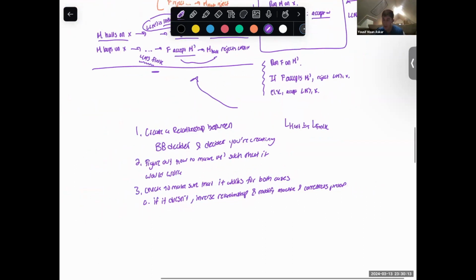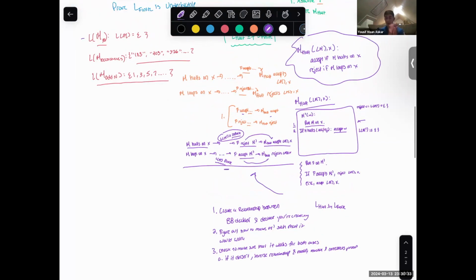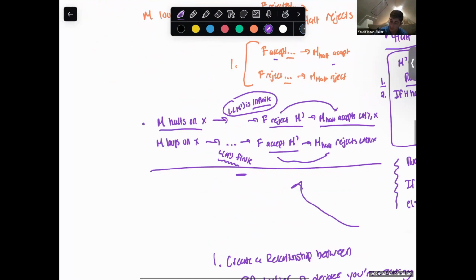So again, create the correctness proof first. That's my main takeaway. Figure out how you make your M prime. That way it'll be much, much easier to actually create the machine itself. That's what I hope you get out of this video: create the correctness proof first, then the machine becomes much easier. Make sure to check that it works for both cases. That's the most important part. If it works for both cases, then you're set.